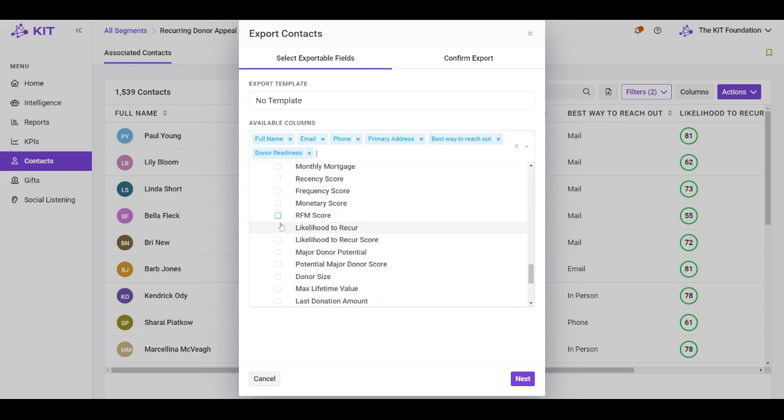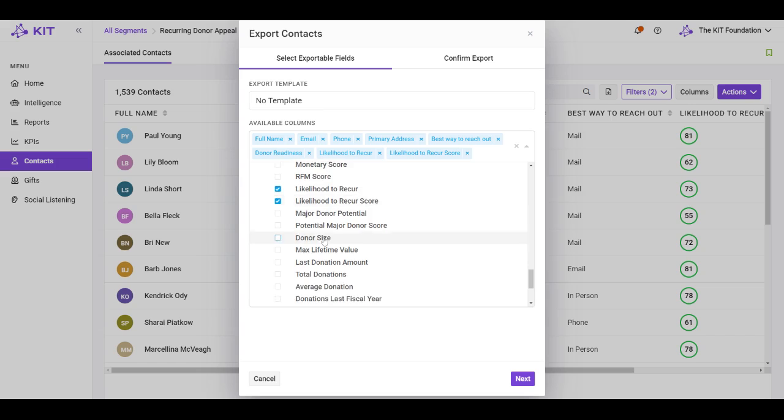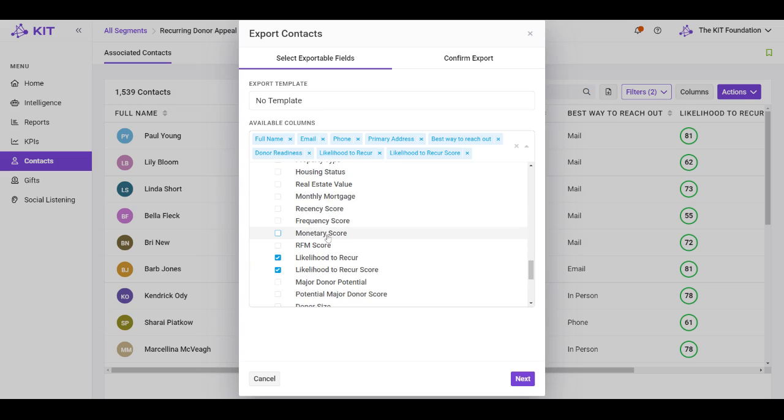Some other things I might want to look at are that likelihood to recur category and that likelihood to recur score, because maybe I want to look at those scores in that spreadsheet and divide and conquer a bit amongst different members of my team depending on the score. So there's lots of things you can export here. You can look through and customize that so that you have that information in your export. Then what you would do is go ahead and click next, and then your export would be ready to download.